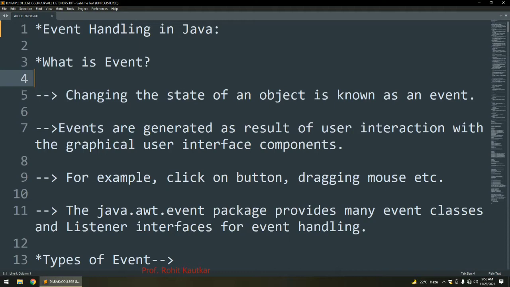All these GUI components are objects of specific classes that are available in the package. For example, a button is an object of the Button class in the AWT package, or JButton is an object of the JButton class. Whenever we interact with this object, if the component is an active component, it responds and its state changes. For example, whenever you click on a button, its state changes from unclicked to clicked, or unpressed to pressed. That is nothing but an event.